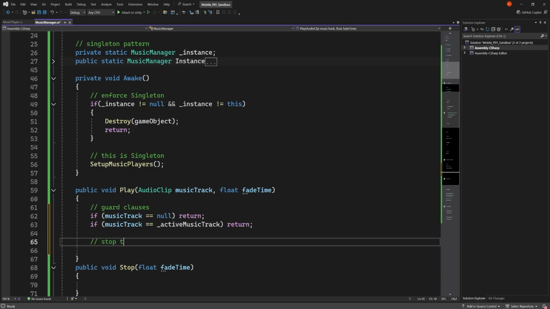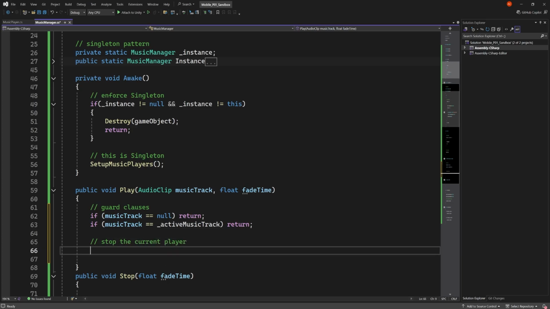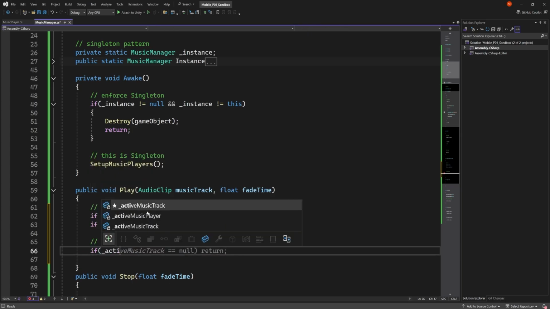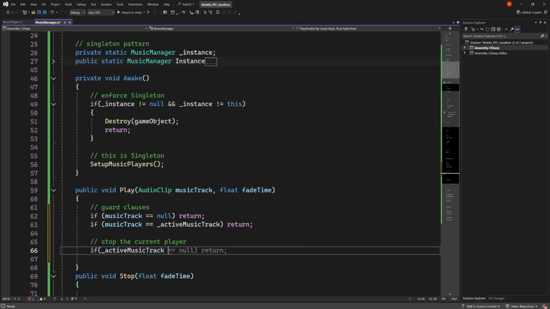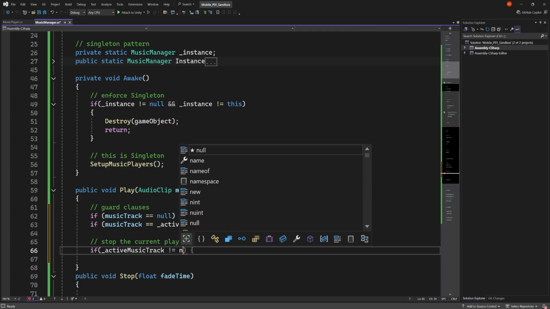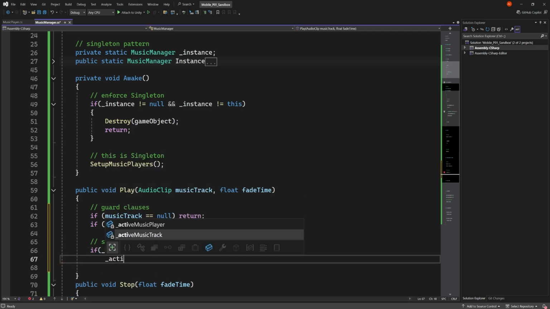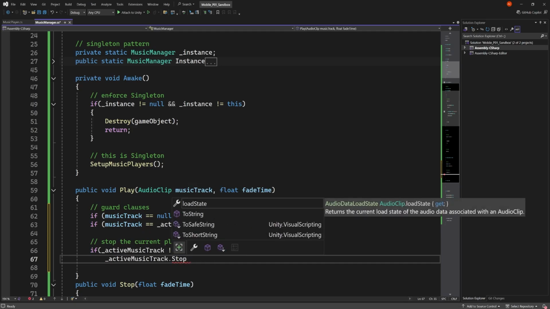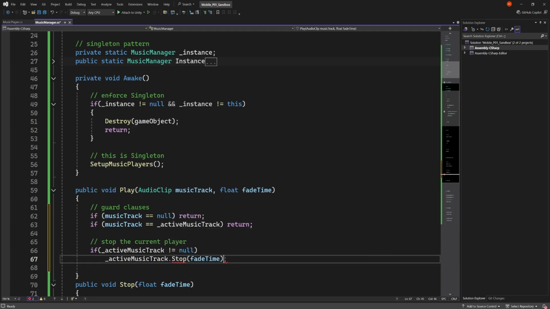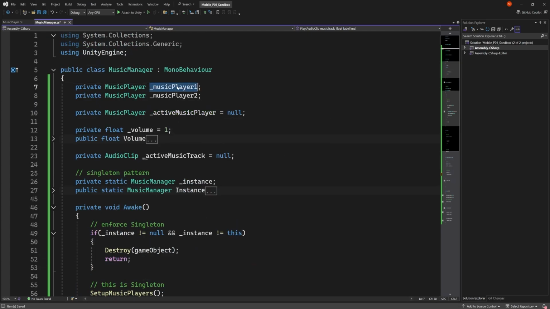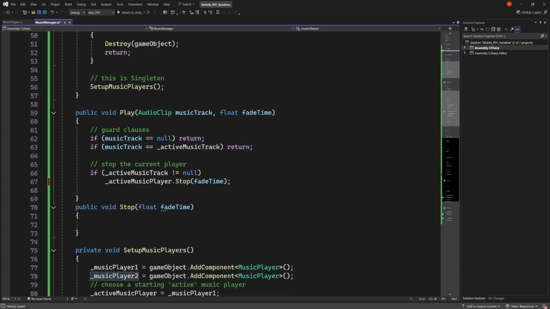We're stopping the current player. So that's going to be if our active music track is not null. If we currently have something playing, then we want to stop the currently active one. So later on, we'll fade it out and stuff. We'll put in a fade time. Oh, not the track here. We want the active music player. This is our active music player, like one of these two on our other class. So I want to stop that one if it's currently playing something.